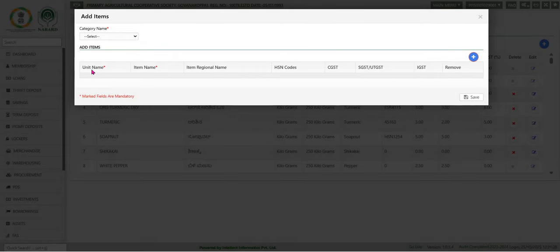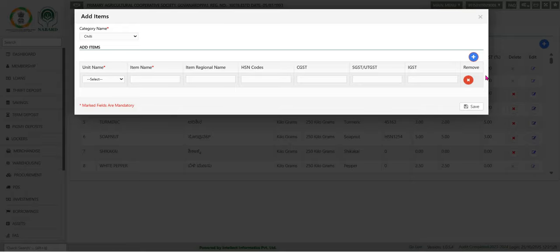In the item master, you can click on the add symbol and you can select the category name and you can add an item under that particular category by clicking on the add item symbol again. Here you can enter the values and click on save, and upon saving, this item gets saved and will be displayed in the item master view.